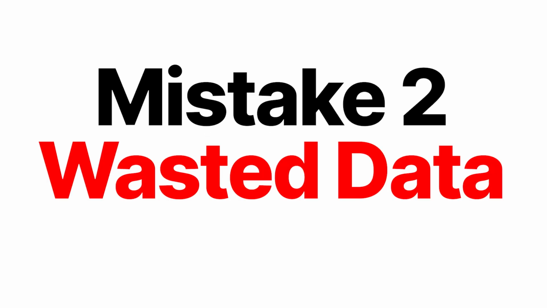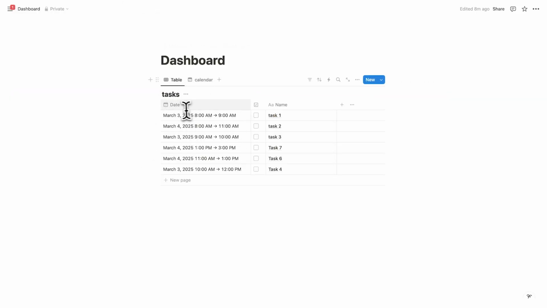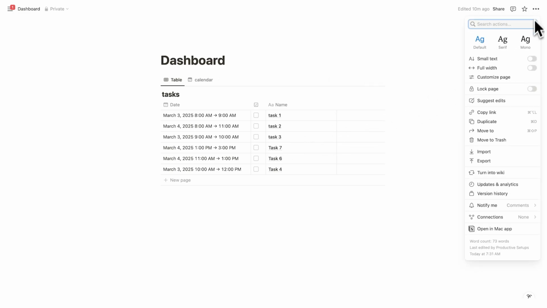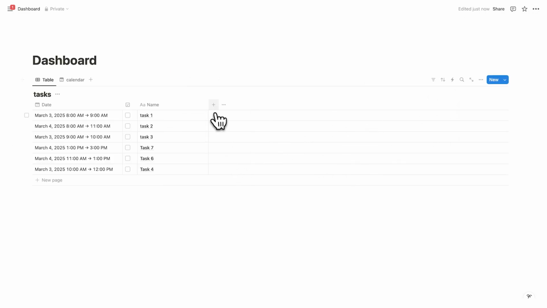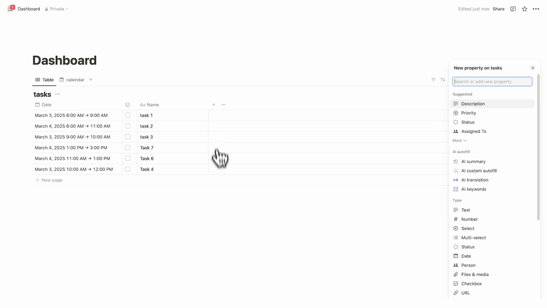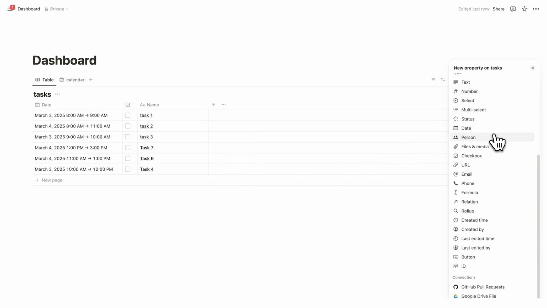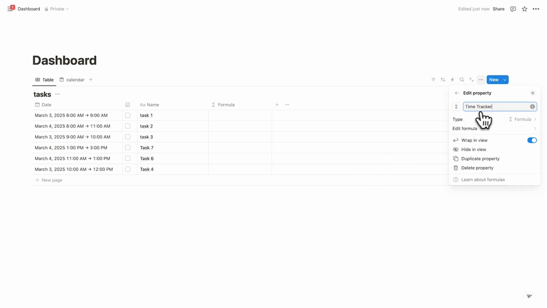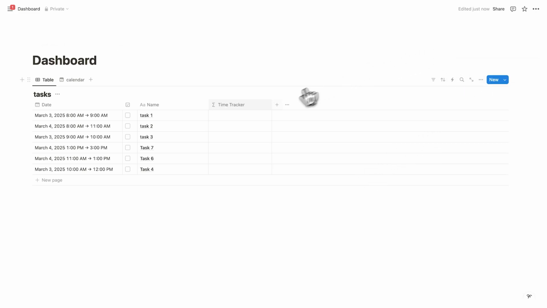But the second setting mistake that people have in their Notion calendar is that they don't do anything with this information. So what we'll do is go back to our dashboard. As you can see, task 7 has been added here. I'm just going to click on these three dots here and make this full width. And what I'll do is click on the plus here to add a column, also known as a property. And this property here will be a formula. Now, formulas can be kind of overwhelming, but don't worry, I will show you exactly how this works.